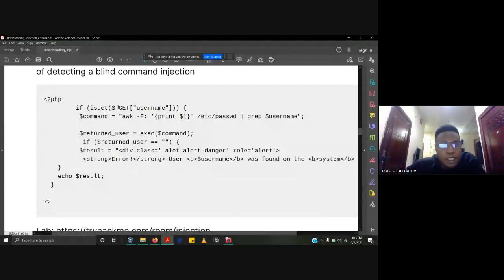We are taking the username parameter into a variable, into the username variable. We are concatenating that into a command string. Now we're passing that command into an exec function in PHP, which is executing an underlying OS command, basically.